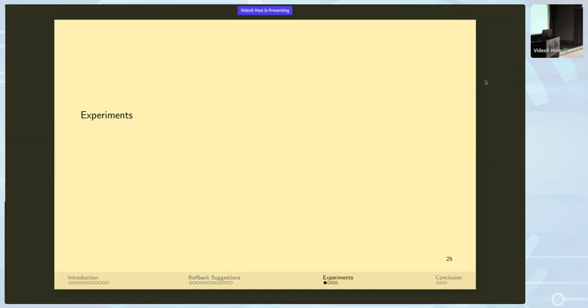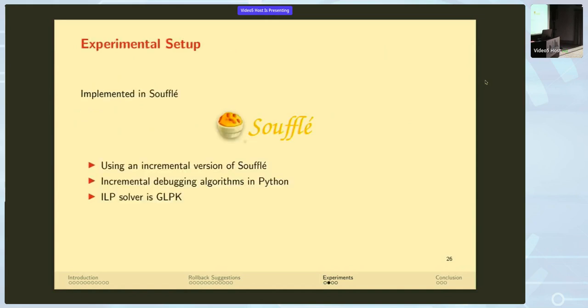So now onto some experiments that we had a look at. We implemented our rollback suggestion system using Soufflé. There is a prototype of incremental Soufflé, and we use that. The actual algorithms for this rollback suggestion system were implemented just in Python. So they just look at the output tuples that are produced by Soufflé and the proof trees that we get, and then do some manipulation in Python. And then we use a library for solving integer linear programming in Python.